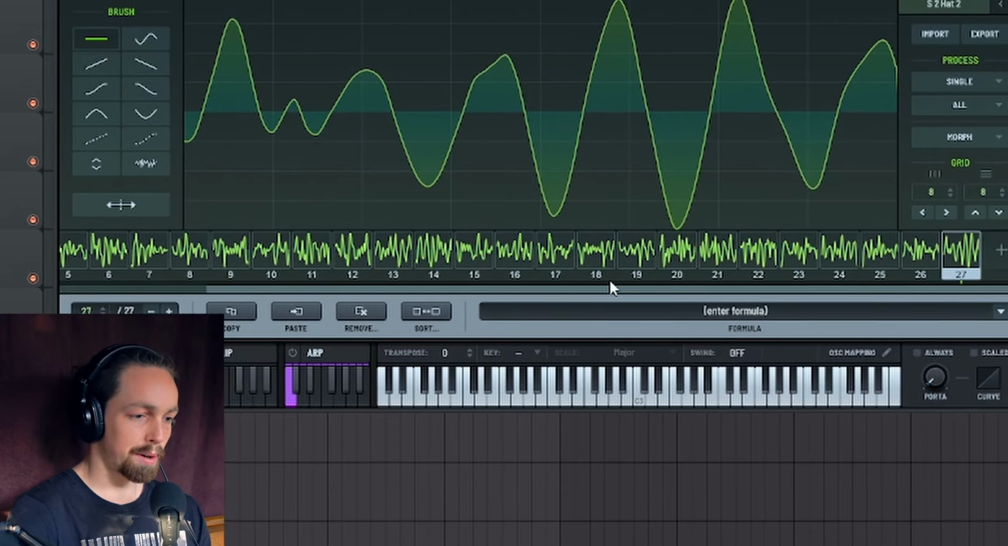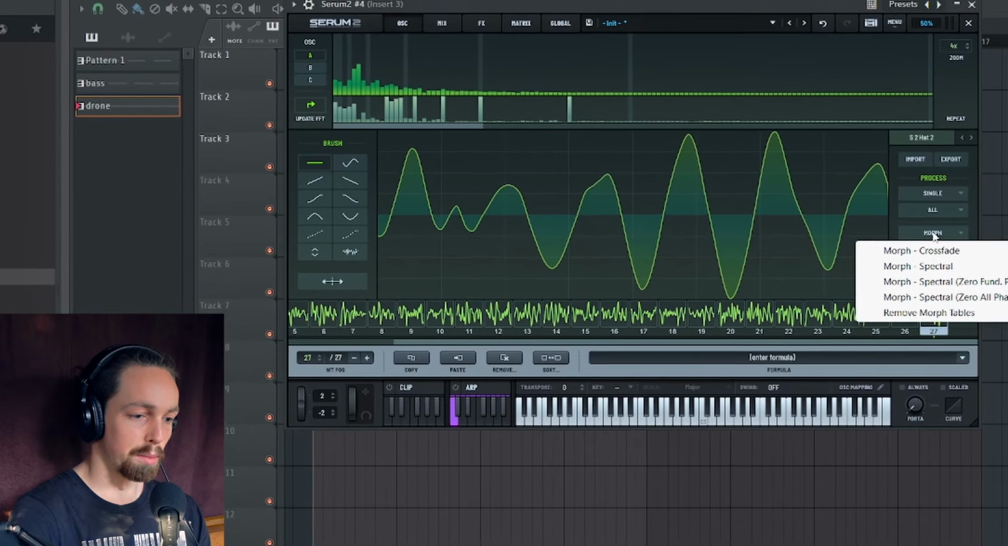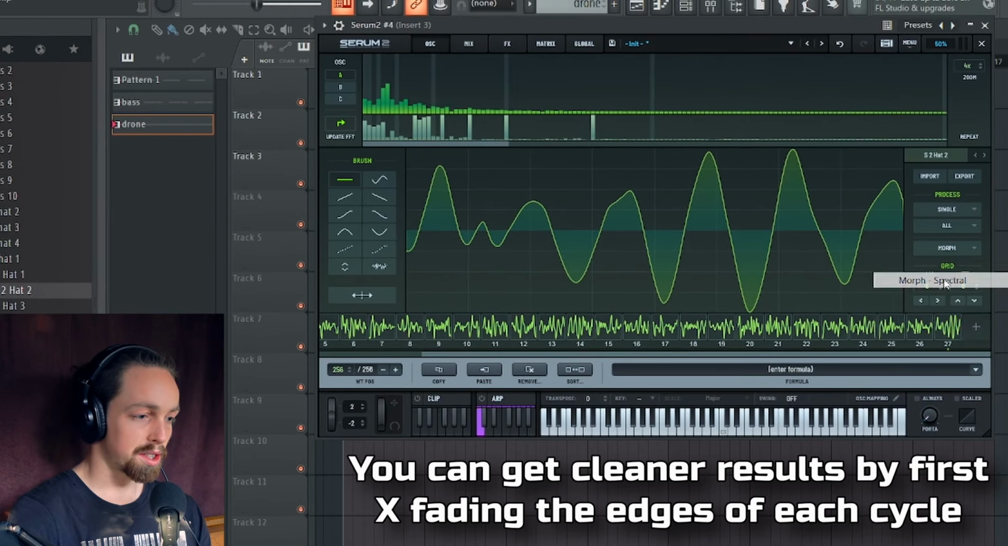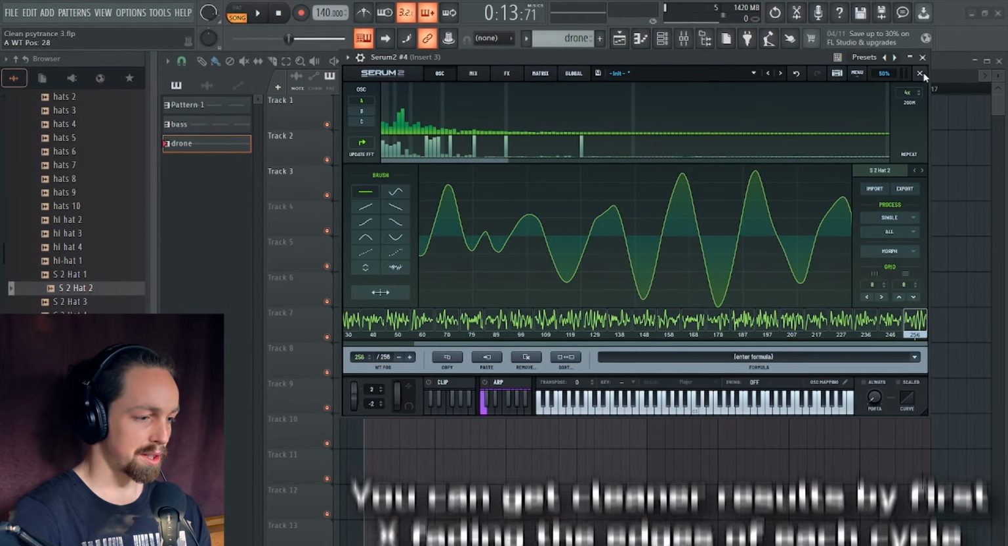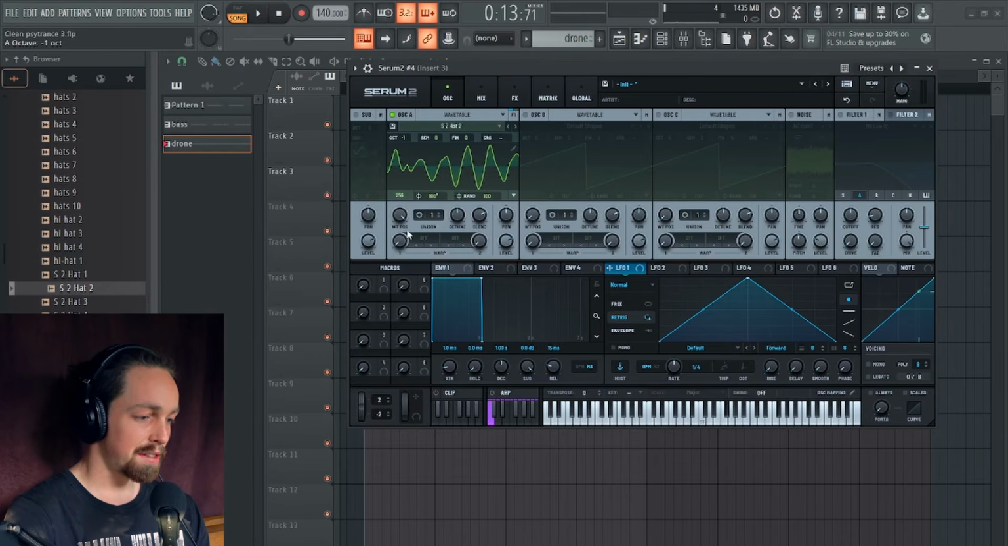So now we've got a bunch of different waveforms, and I'm going to go into the morph option and go morph spectral. You can also do morph crossfade. You'll get very similar results with that. I'm going to drop it down an octave, and we've got a nice smooth waveform now. So that already sounds sick. Add a few unison voices, maybe 7. Less detune.